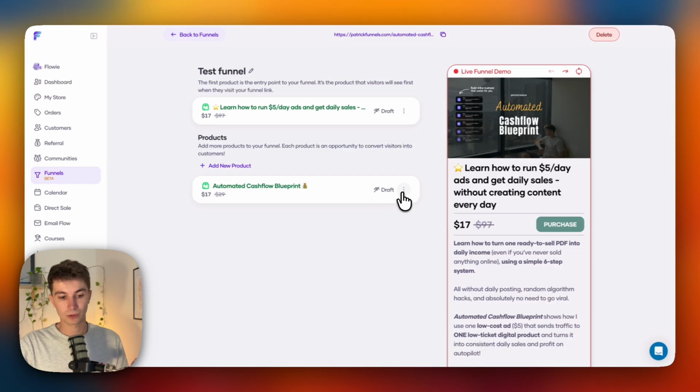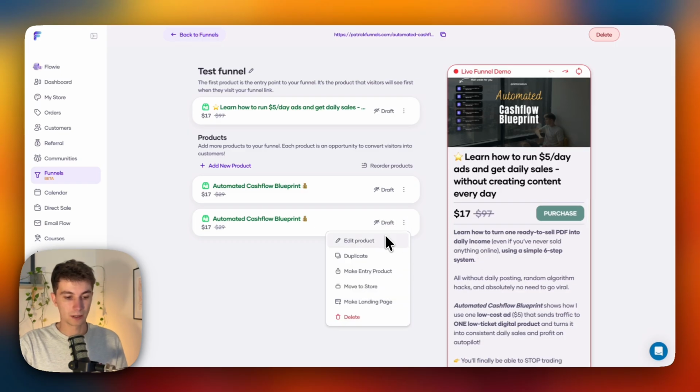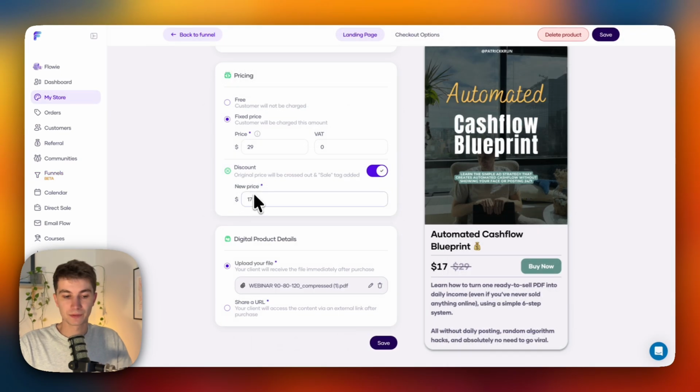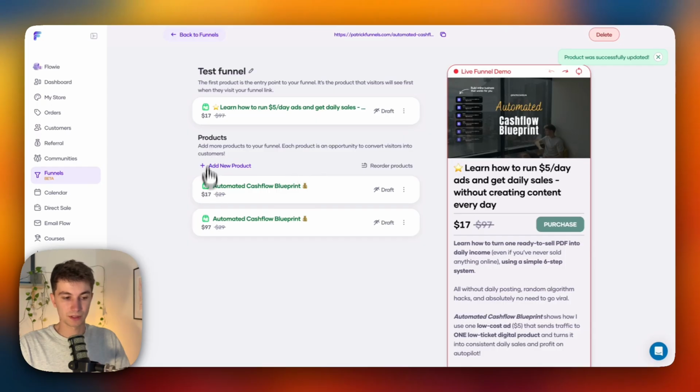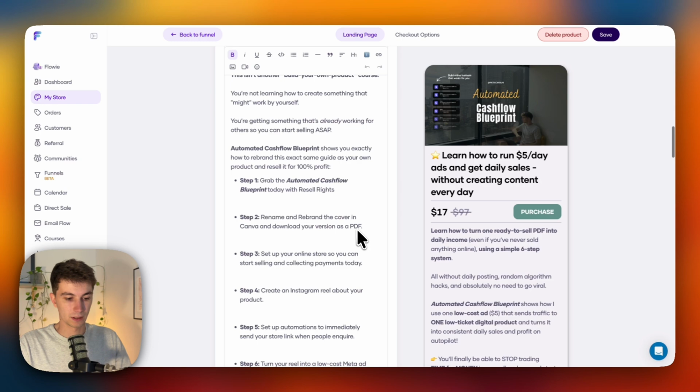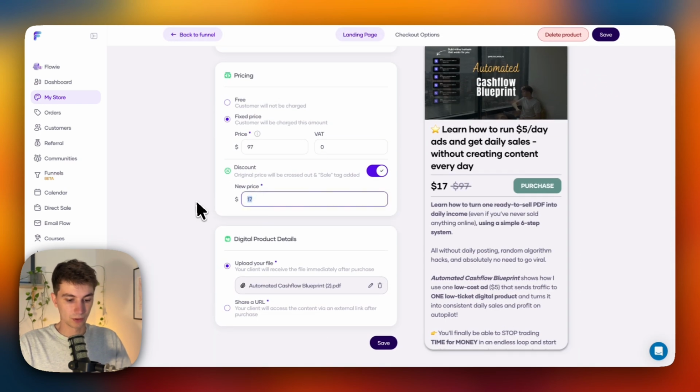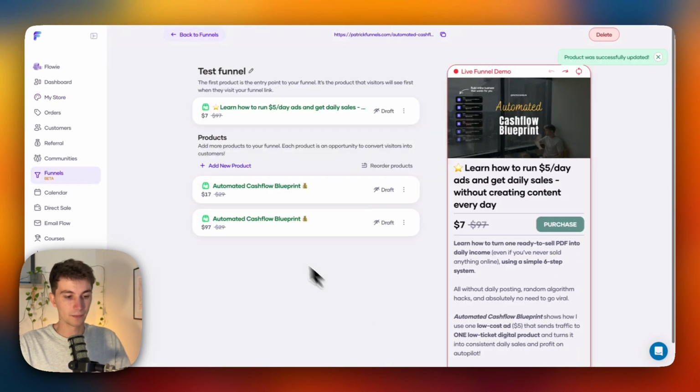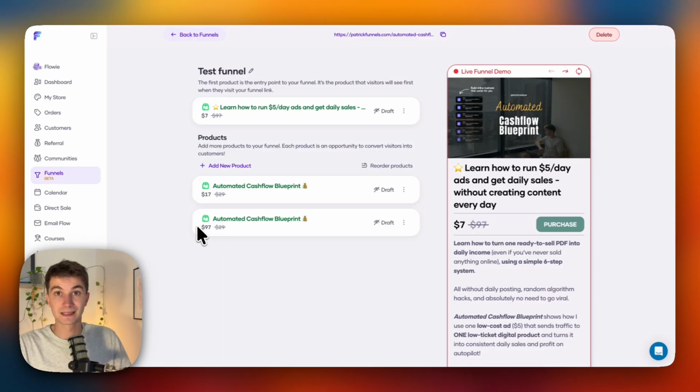And you can also add another upsell. So I will duplicate this product right now and I can just go and edit the product right here. I will make the price for the second upsell a little bit higher. So for example, I will put $97. I will save it. And right now you can see that I have a front-end product for $17, which could actually be $7. So I will lower the price right here. And now I have a front-end product for $7, first upsell for $17 and second upsell for $97.